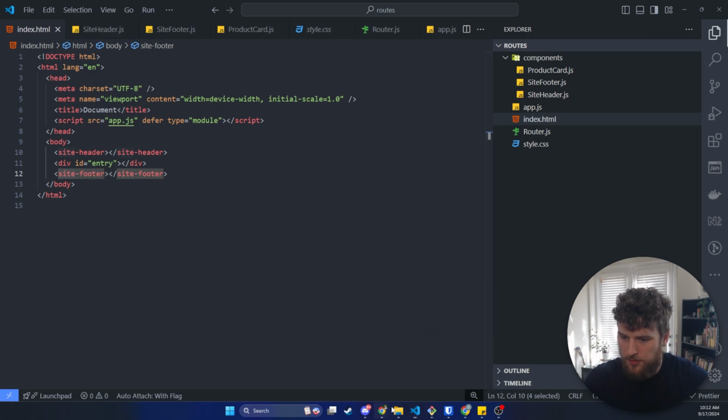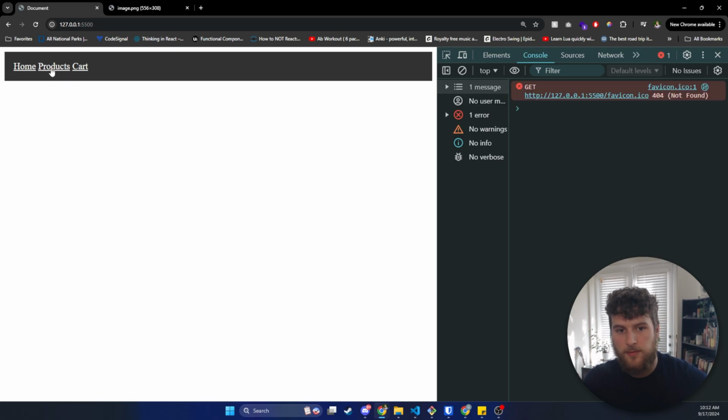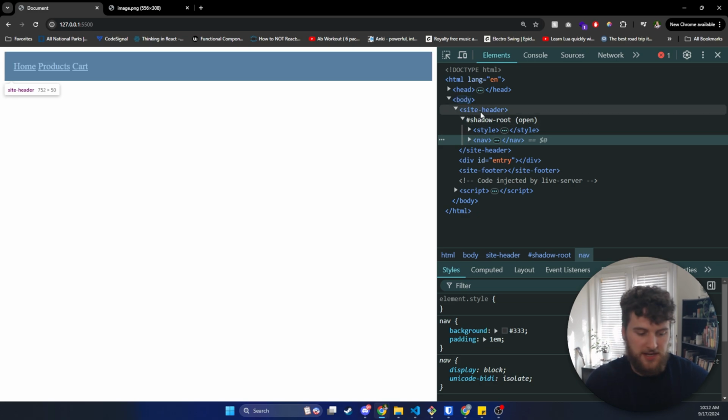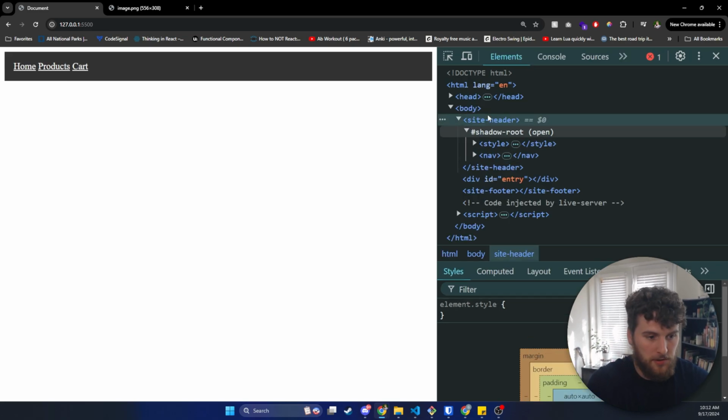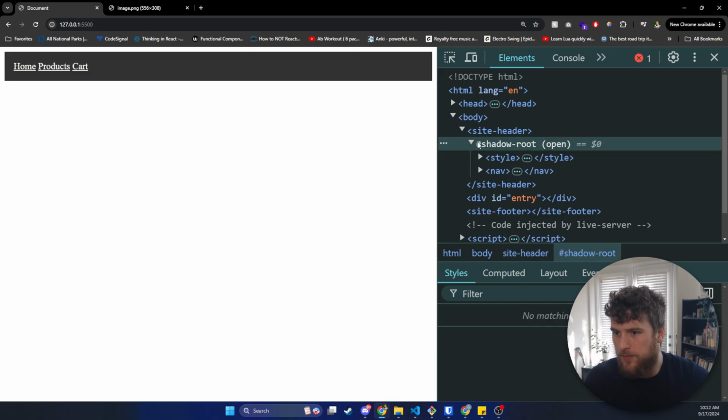We're on port 550. Cool, so we've got our little header here. If we inspect this, we can see that we've got our site header. I hope that's zoomed in enough here. My head's not covering it up, cool. Yeah, we've got our site header web component. We've got the shadow root.